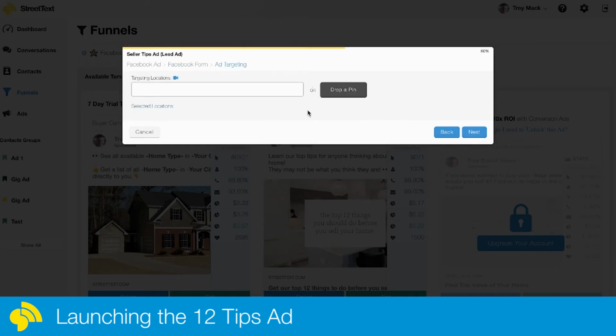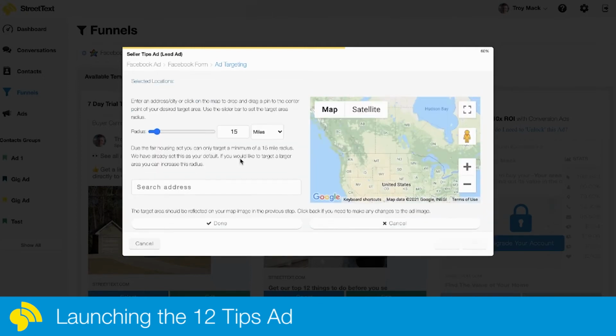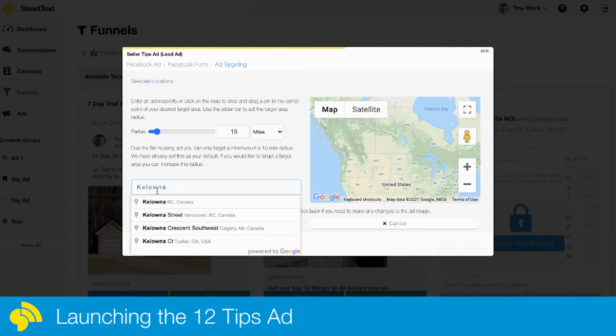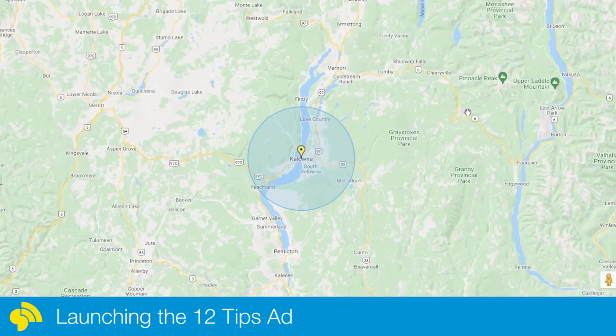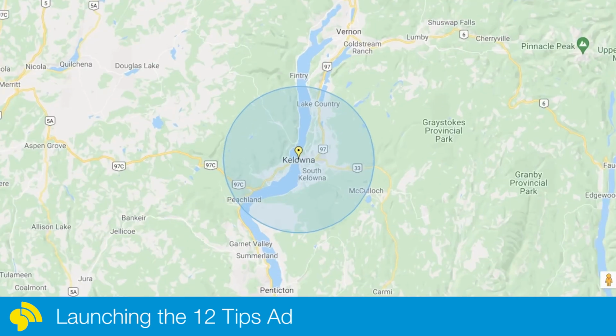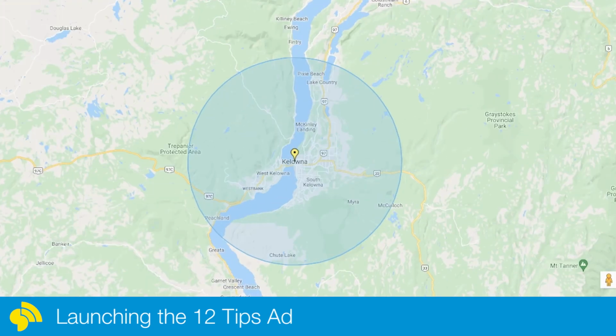So we're going to set up the targeting now. The best way to do this is to come in here, click drop a pin, and type in the city that you're in, or even a specific address if you like. So I'm just going to put in Kelowna here, and you can see that it pops up a nice little map, shows me what that targeted area looks like. I'm going to make this bigger by just clicking this little box here, which makes it full screen. I can then zoom in and really understand what that targeting looks like.